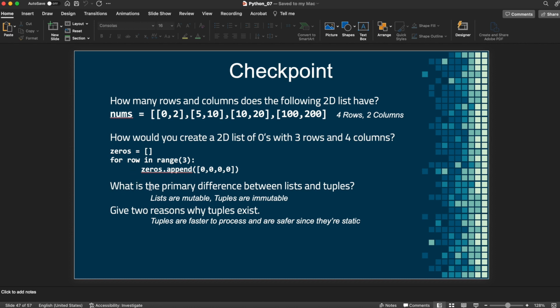So now if we ask the question, what is the primary difference between lists and tuples? Just know that lists are mutable and tuples are immutable. And give 2 reasons why a tuple exists. Tuples are faster to process and are safer since they're static. And you also may need to use them for certain Python functions as well.